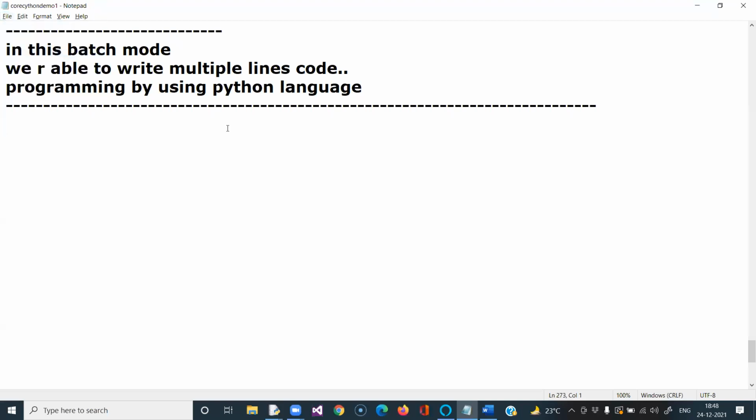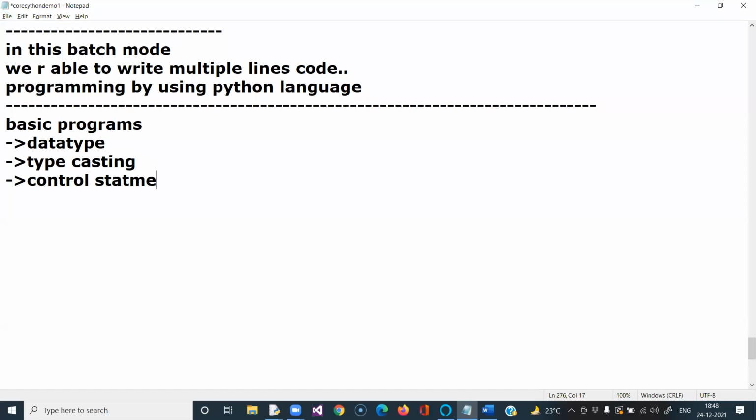We start the coding part. First we see basic code, basic programs. Then we'll go for data types. Then we'll go for typecasting. Then we'll go for control statements, syllabus. Then we'll go for logical programs. Finish. This core Python will finish.